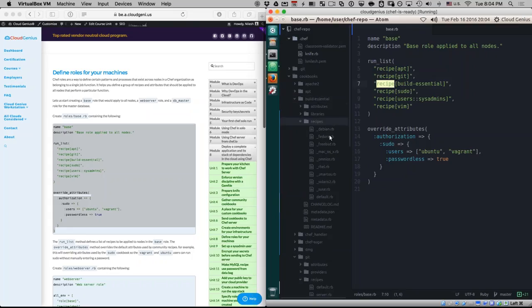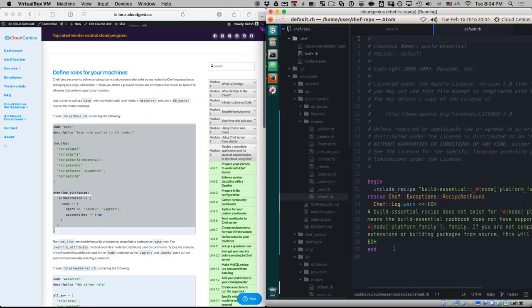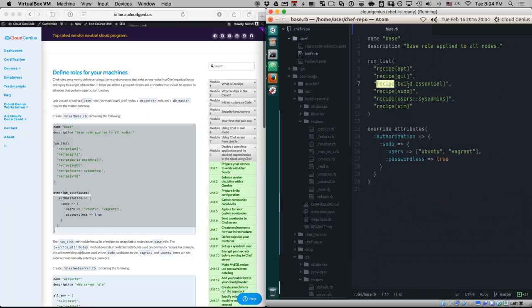And the recipe is the default one, which is here. All it does is get you the build-essential recipe for that particular OS that you may or may not have. In Ubuntu, it is available, and you can actually apt-get install build-essential, and it will install all the headers for you for your kernel and any other thing that you may need.